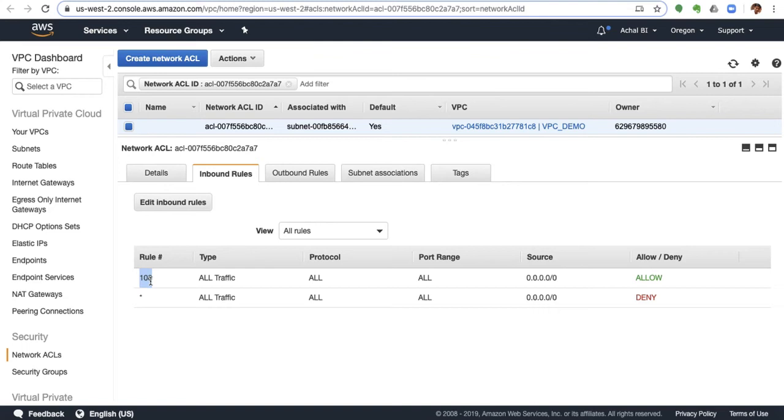if the rule is 100, all the traffic with all the protocols with all the port range from any source is allowed, which also means that any deny will not be applicable, since the 100 rule has given full access to the network. So this is an inbound rule. The same applies to the outbound rule as well.